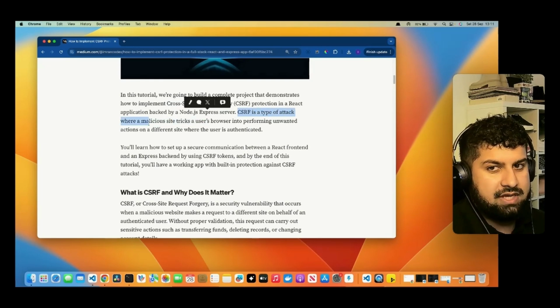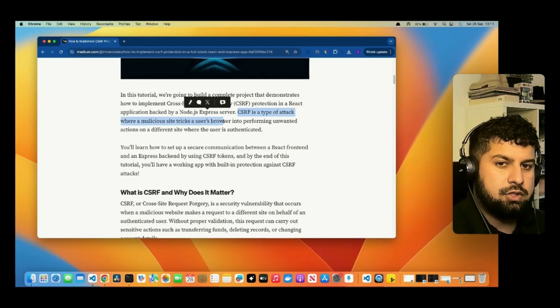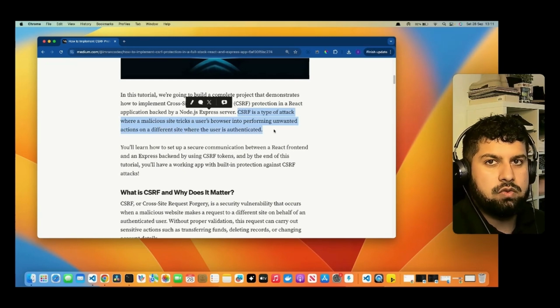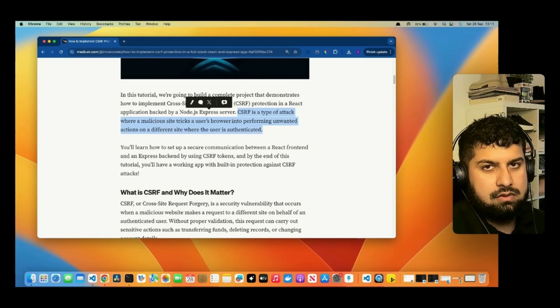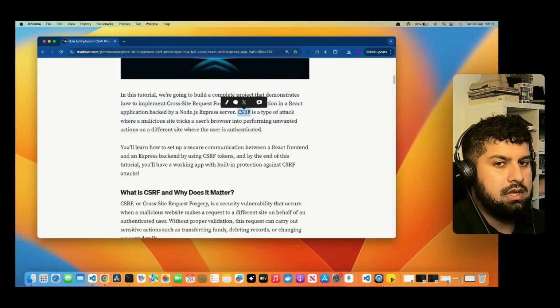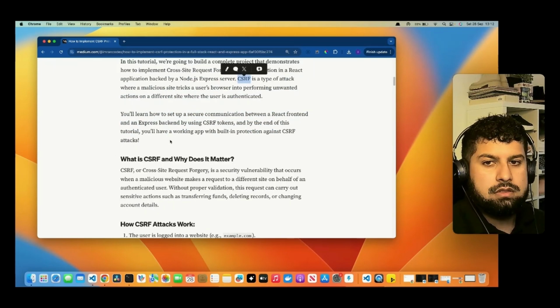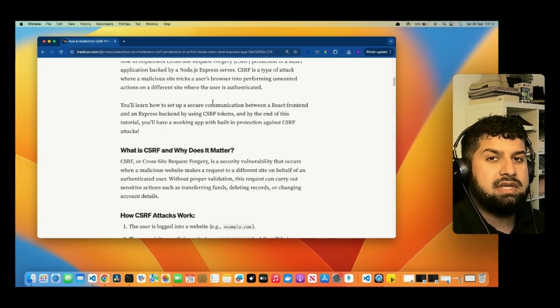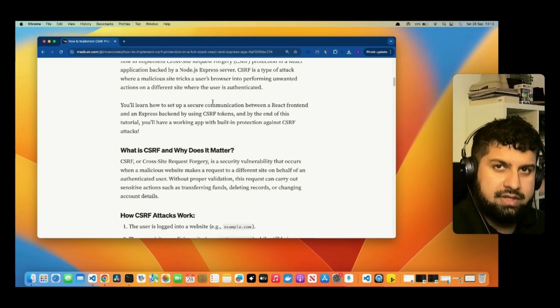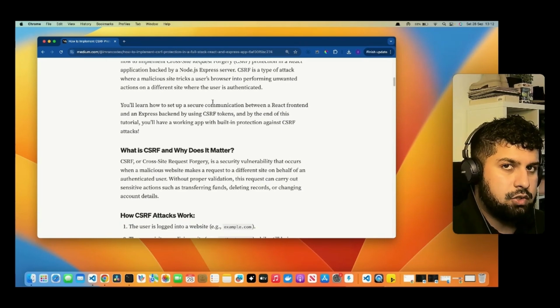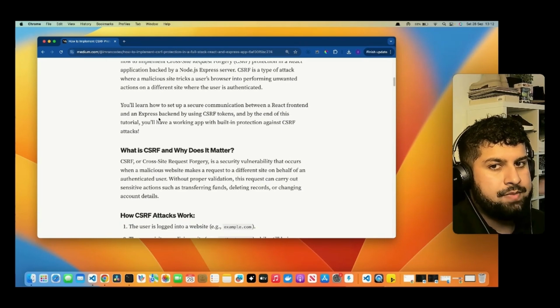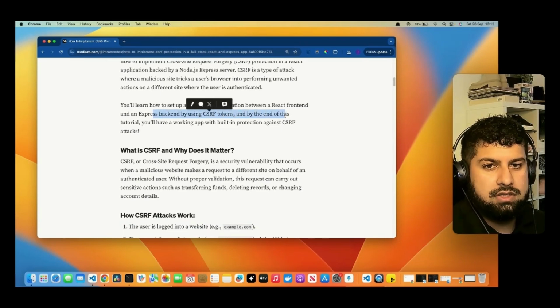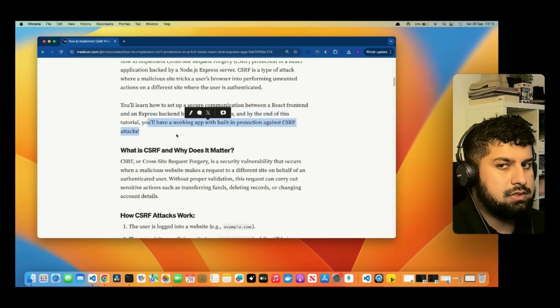CSRF is a type of attack where malicious sites trick a user's browser into performing unwanted actions on a different site where the user is authenticated. So essentially, we want this CSRF protection to stop this from happening. You learn how to set up secure communication between the front end and the back end. Essentially, it sets up secure communication between your Express server and your React application, using CSRF tokens. And by the end of this tutorial, you'll have a working app with built-in protection against CSRF attacks.